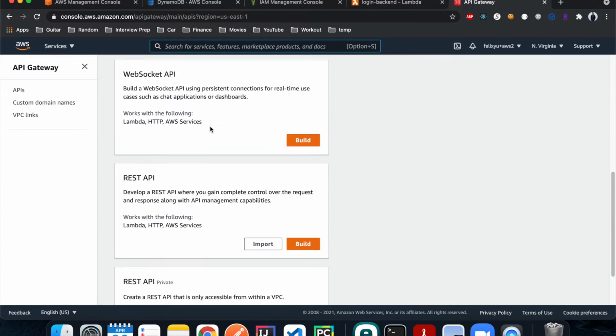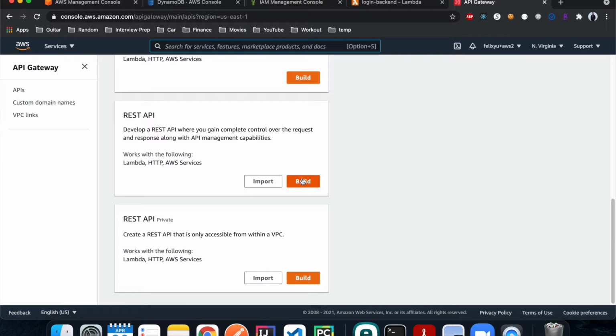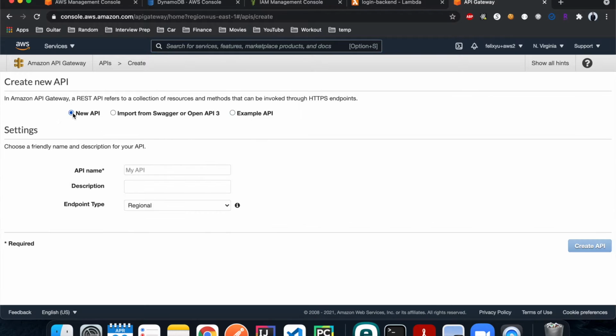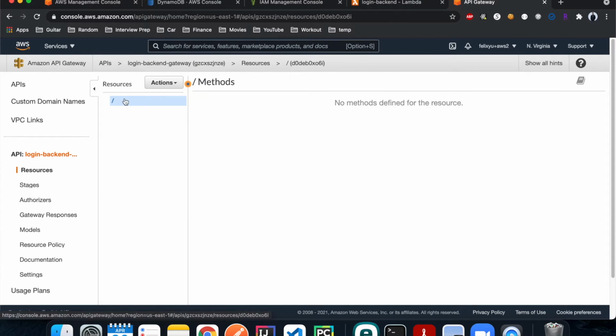And then make sure that you choose the REST API because that's what we're going to use. So REST API, build, hit OK. I'll do new API, give it a name. I do login backend gateway. I'll leave it as original, and then create API. And now let's create some resources.